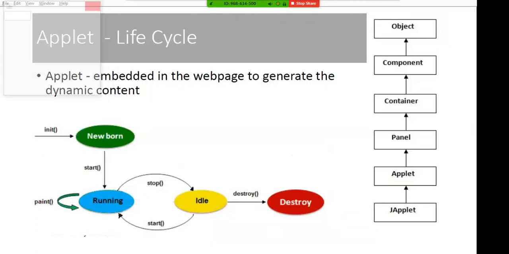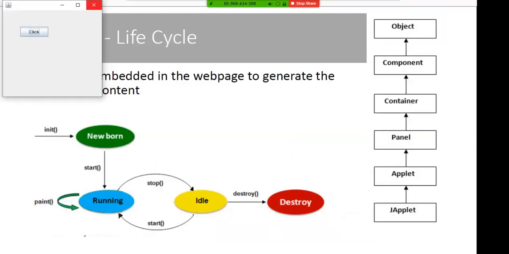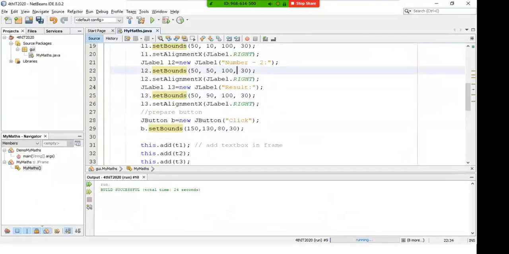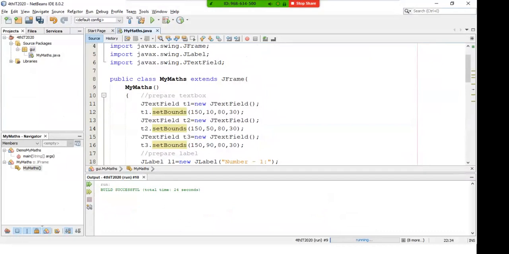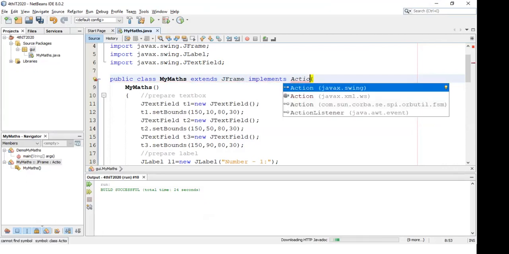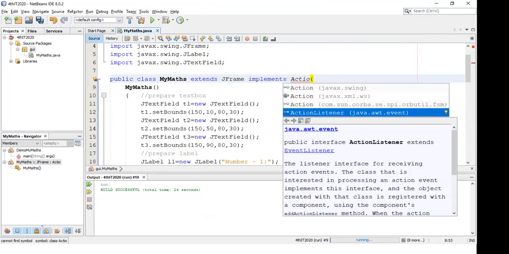I close these extra windows. Okay, now we need to perform the events. For the event we require the action. So again, implements, right, one method is available for everyone. So we need to implement, right? Which one? Action listener, right? Otherwise it is not possible.